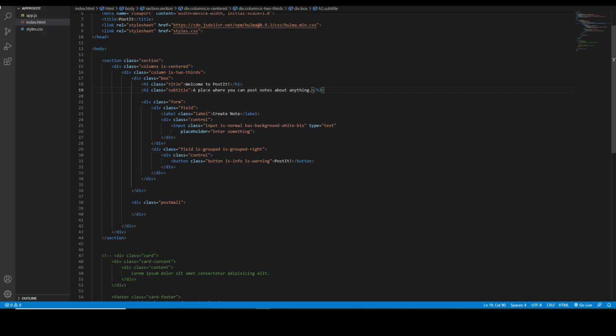Then we have our tags, h1, h2. Welcome to Post-it, a place where you can post about anything. And then here we have our form, which is a div with a class of form. All this stuff here, input is normal, has background white. This is all Bulma stuff, Bulma CSS. So I highly recommend that you check out Bulma. To me, Bootstrap CSS was kind of overwhelming and a bit confusing, and I think Bulma was just easier for me to get hold of, so I've been using Bulma.